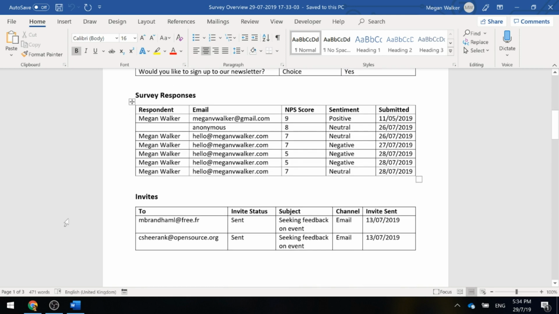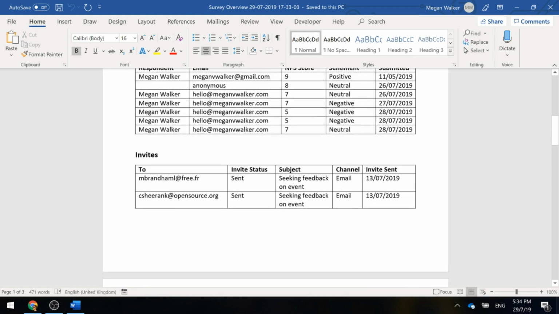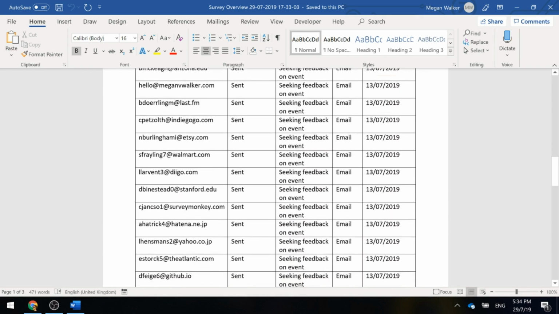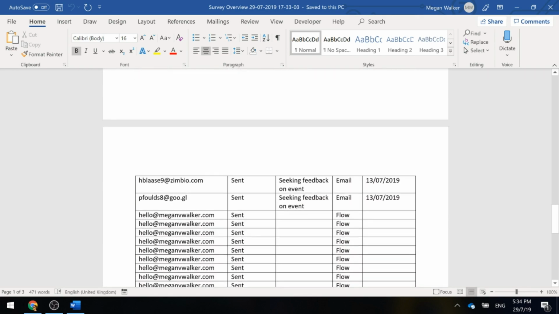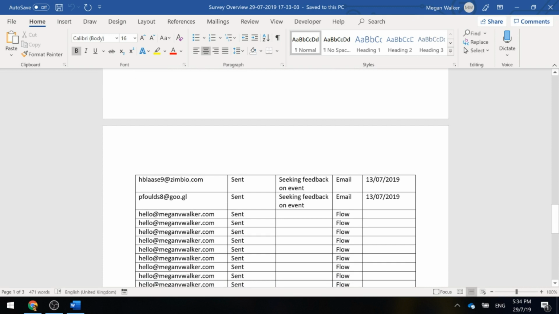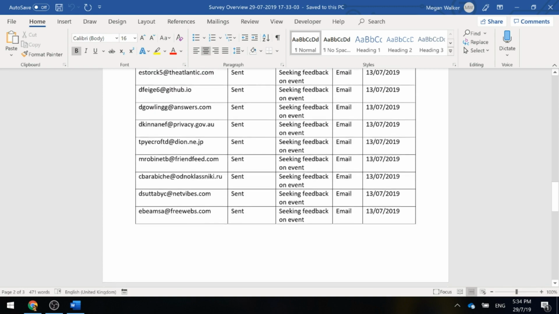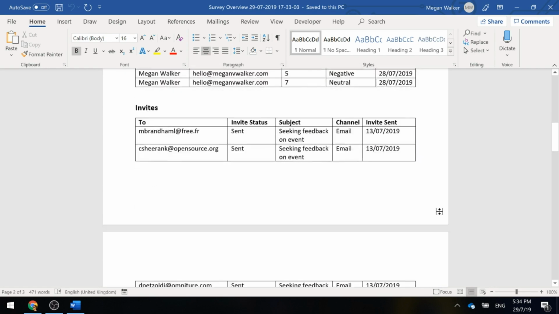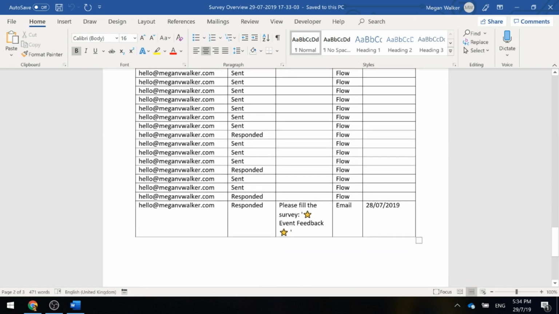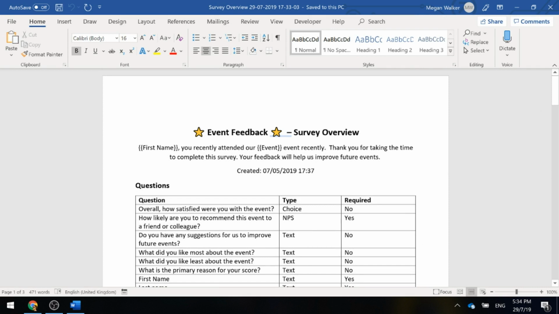And then what we can see is invites, and we can see the status, whether it's been sent, what the subject is, and the channel. We can see here the channel was email, so these invites were sent via email. If I then scroll on down, we get to the point where we can see the invites were sent via flow, so we're able to see the channel in which those invites were sent. And then also we can see what the status is, whether it's been sent, whether it's been responded to, and so on.